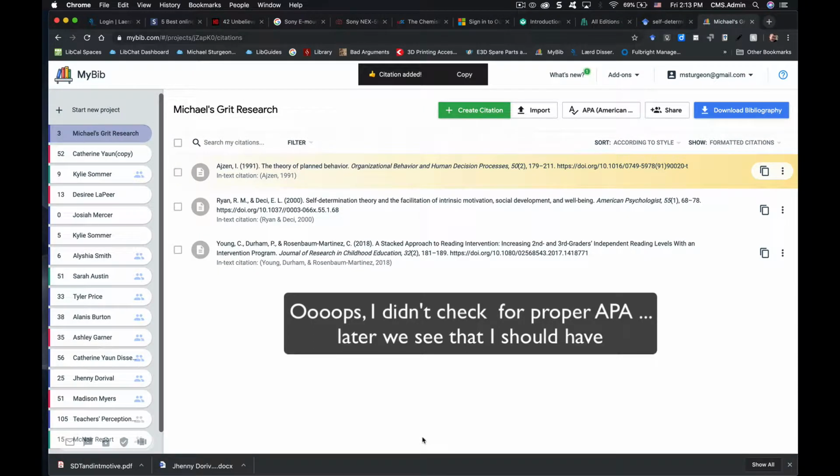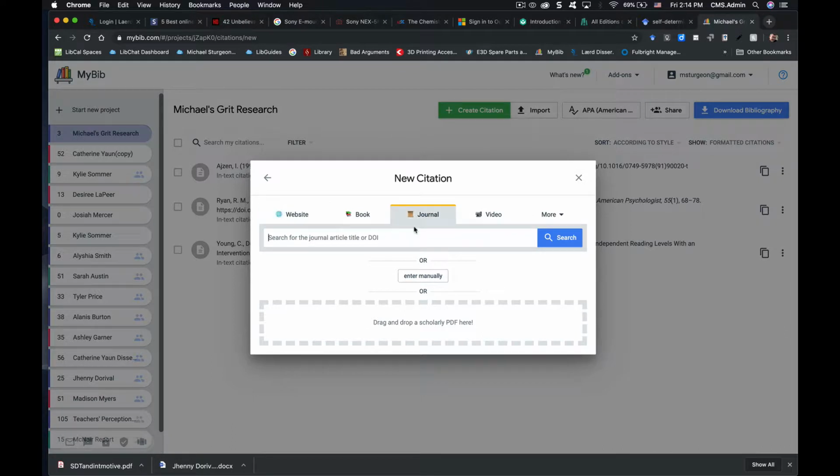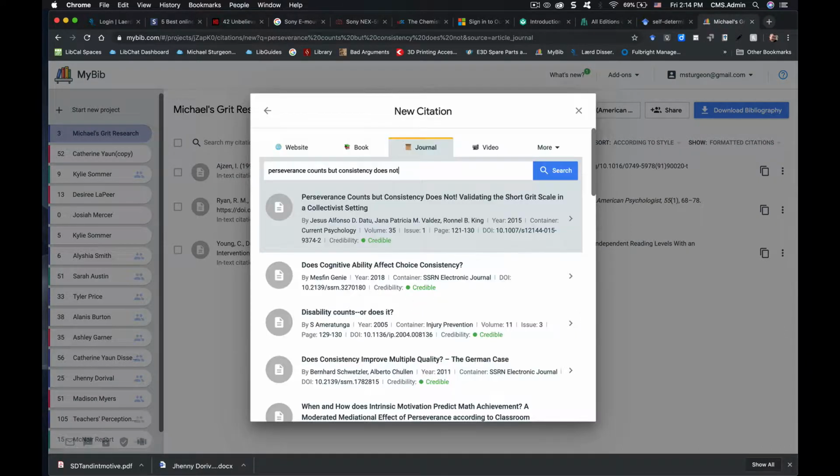In this case, I'm only going to add one or two more, just to get to the point of what we're doing. And this one is on perseverance, so you can probably see the consistency in what my topic is here. And that's what I want. Perseverance counts, but consistency does not, validating the short grit scale. And that's what I want.